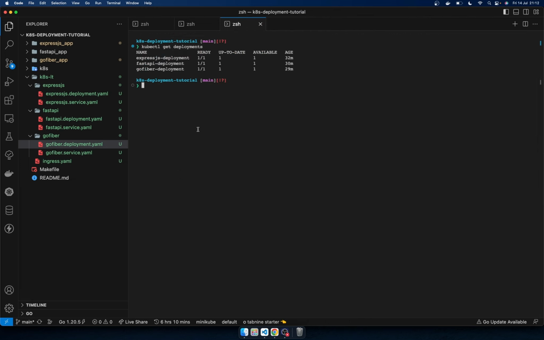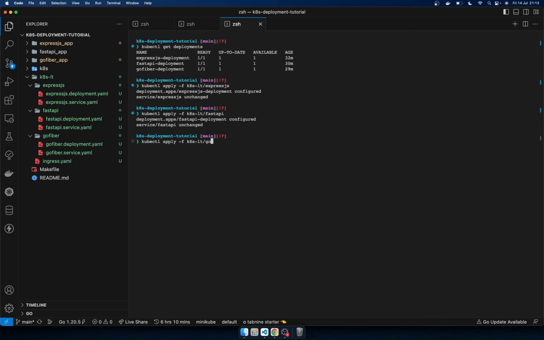Okay, so first of all, this is tricky. I want to actually show that, let's apply all our deployments now with what we have now. Let's apply our deployment and see what happens. So kubectl apply -f express. Nope. I want to apply k8s express, then k8s, then I want to apply FastAPI, then I want to apply Go Fiber.